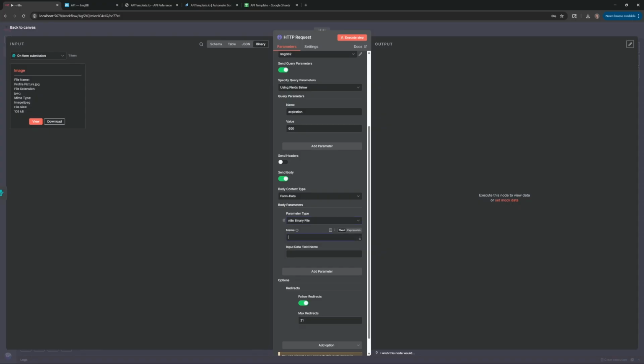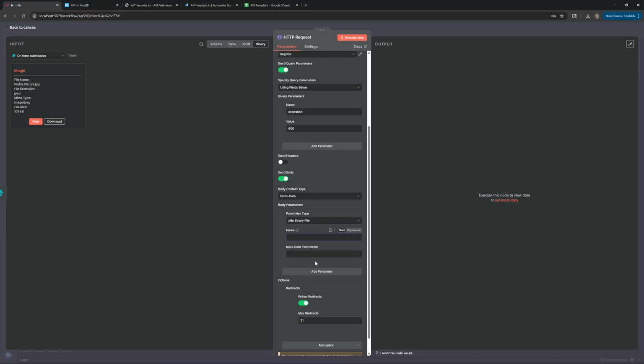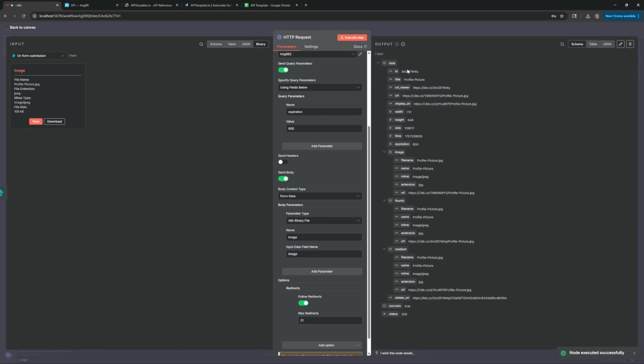Now the name is what the website is expecting. So under this curl command, you see this image. This is what we have to put in. It's all lowercase. That's very important. It needs to be exactly the same as the website is expecting. Under the input data field name, this is actually what you put in. Capital I, in this case, is what mine is, but whatever's in red is what you put in down here. And when you execute the step, it's then going to give you the JSON information and give you a public URL that you can then use elsewhere.